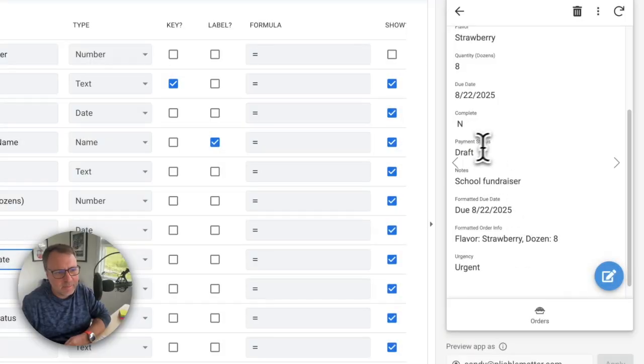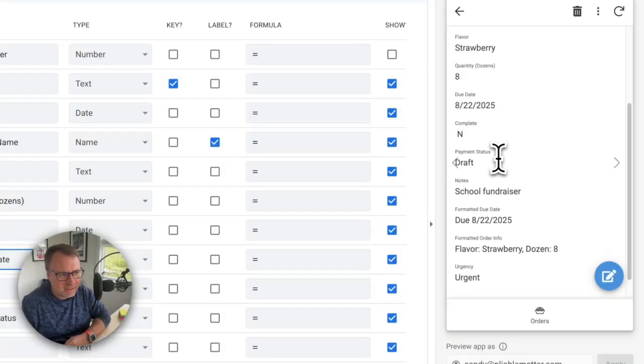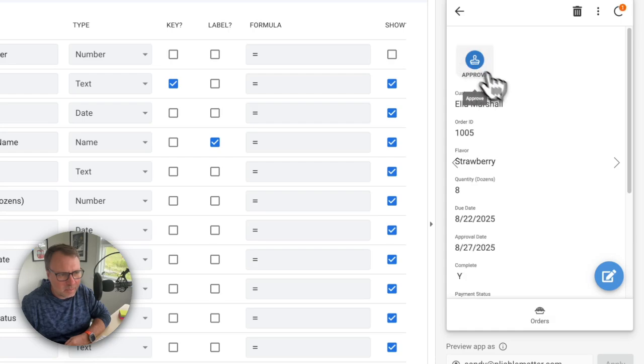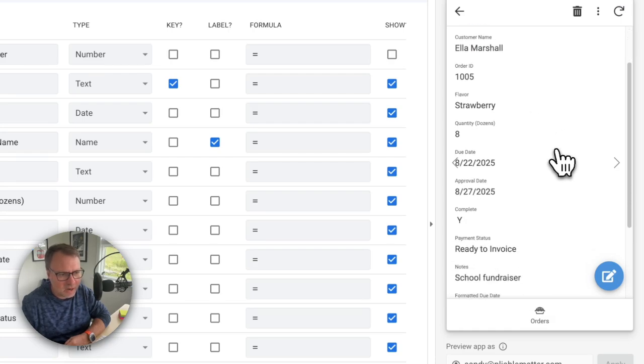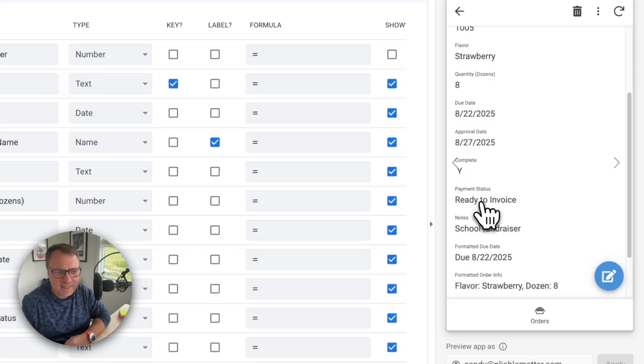So right now you see that the payment status on this is draft. If I click approve, it's going to set those two values on that row. And you see as soon as I did that, the payment status is now ready to invoice. So again, we only want that value to be set in that particular case.